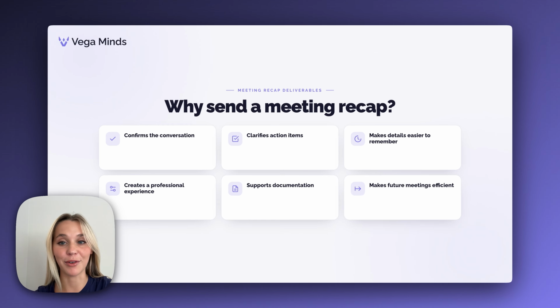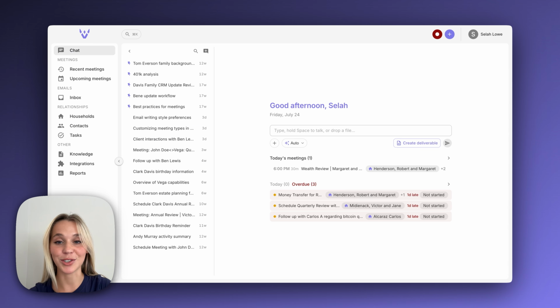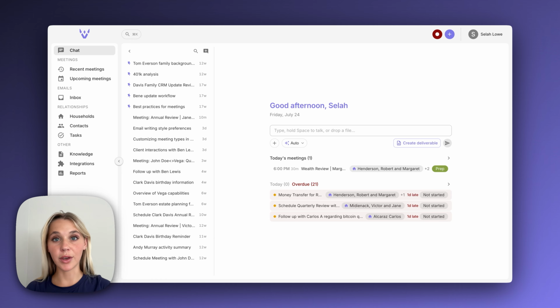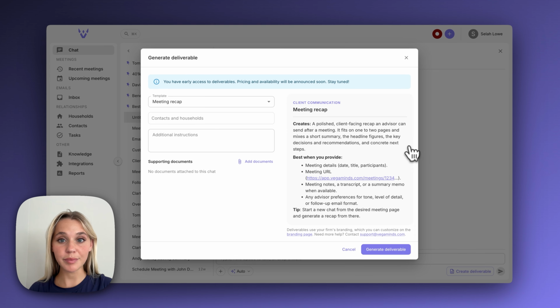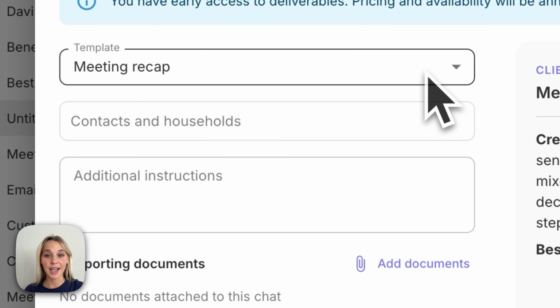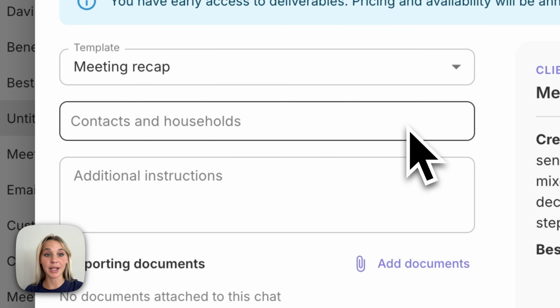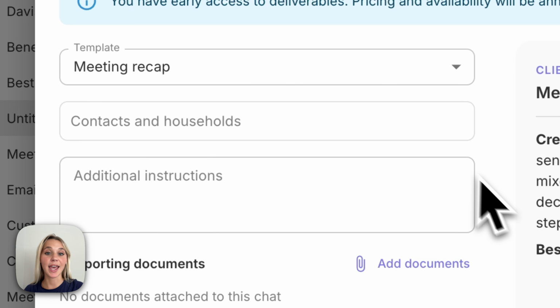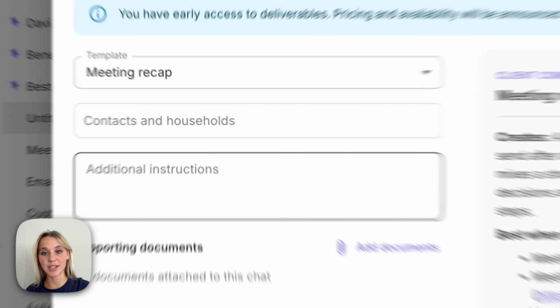But now that we've gone over all that, I'll show you how to create a meeting recap deliverable. There are a couple different ways that you can go about creating a meeting recap deliverable, but today I specifically want to show you how to create it from a client meeting. A usual way some people may create a meeting recap deliverable is by just coming here and clicking Create Deliverable, and then you would select your template, and then you would have to manually put in your contacts and households and manually add your additional instructions.